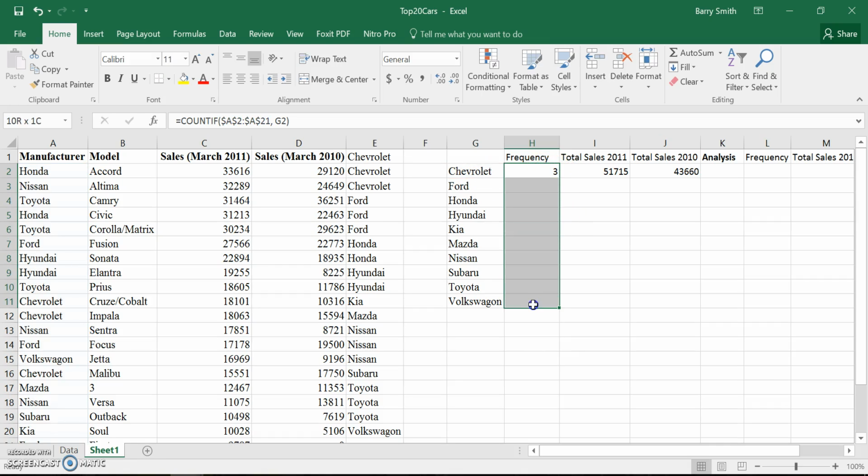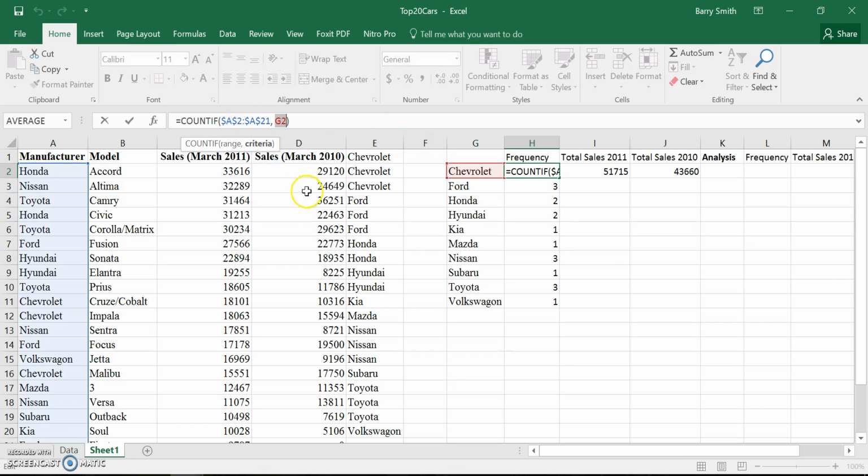Now the cool thing is I can use the function Control D and it copies it down. And like I said, if we put those dollar signs for the A and the 2 and the A and the 21, it's going to keep that data set always as A2 to A21. And so no matter how many we go down, we're always looking at that original data set. Now what we're looking at changes. Here it's G2, and I better escape here, otherwise it'll change it. If we go down here, it's G3, which means we're looking at Ford. Then G4 is going to be the Honda, then Hyundai, Kia, Mazda, and so on. And it counts all of those.